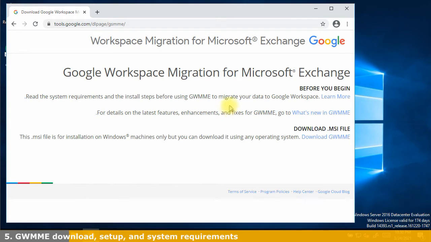Now in this page, there is a very important link that you should read and be aware of, which is the Learn More here. This is going to give you all of the system, prerequisites, and software requirements for GWMME to work. So while you can click download here immediately, I'll just do it so that we can save some time. Then you really need to read this link and this information here.